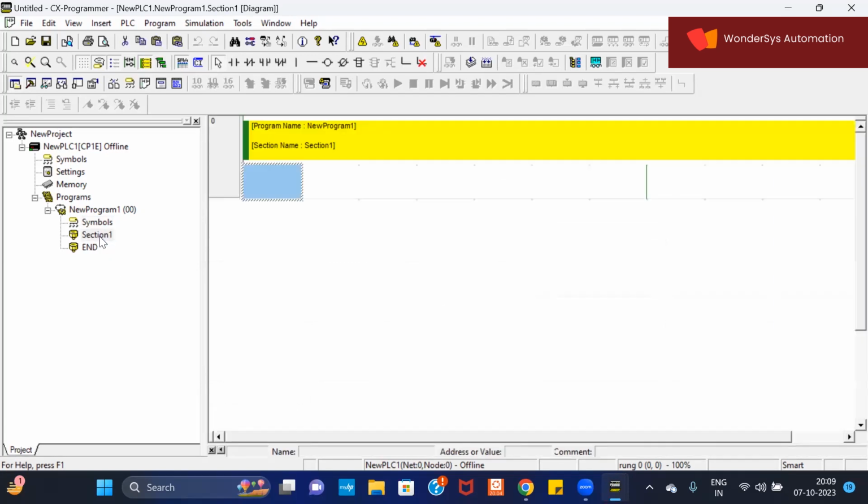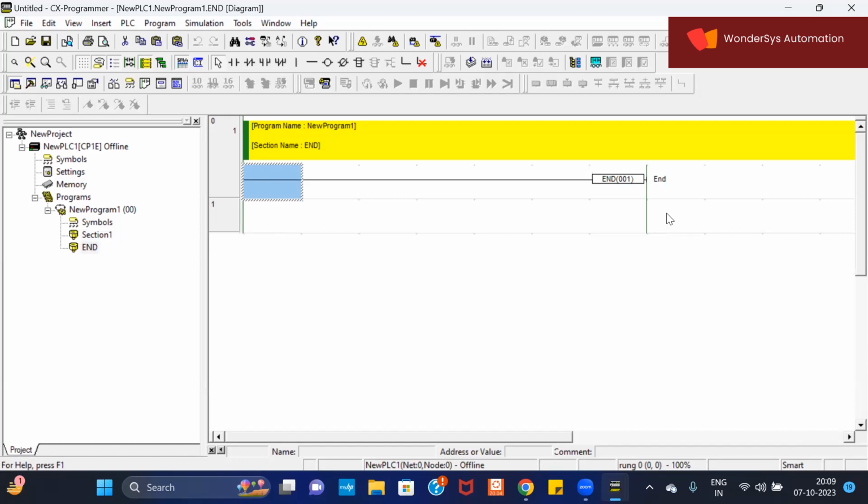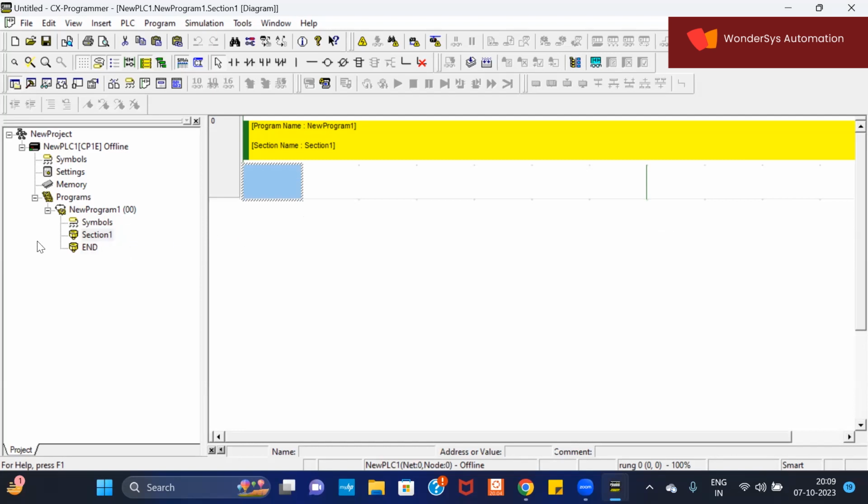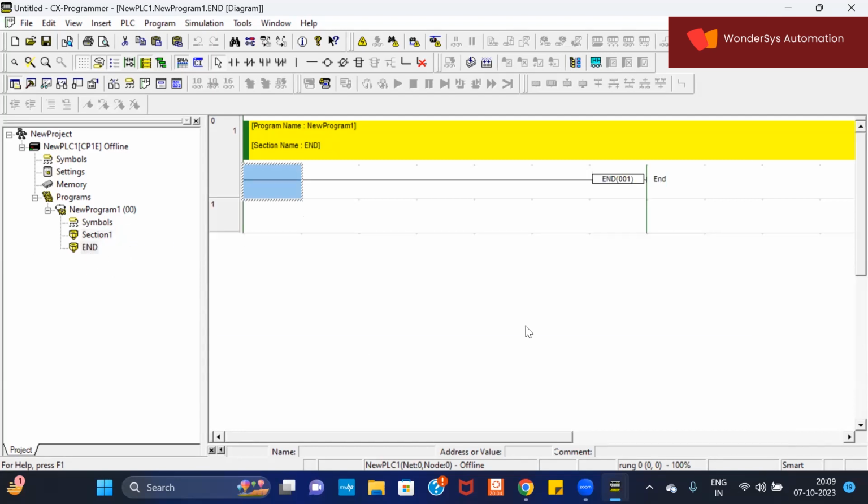In section 1, we'll be creating the ladder diagram. And at the end, there is an end line for your ladder diagram program. In a few PLCs, you need to mention the end line. In a few PLCs, there will be an inbuilt end line, like this. Here in Omron, they are giving a separate end line window. Whenever we write a ladder diagram, it is very important to mention the end of the program.